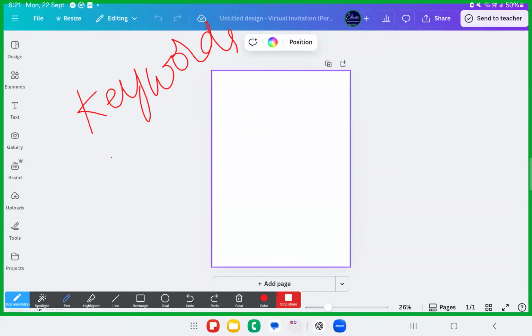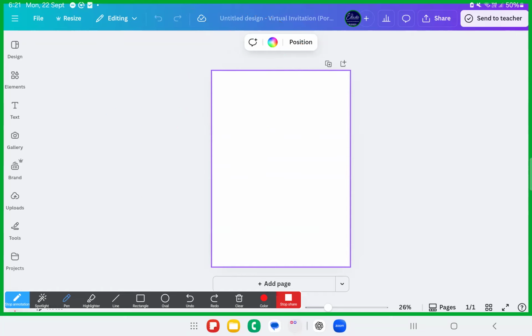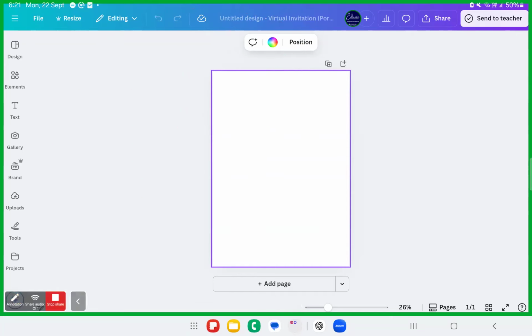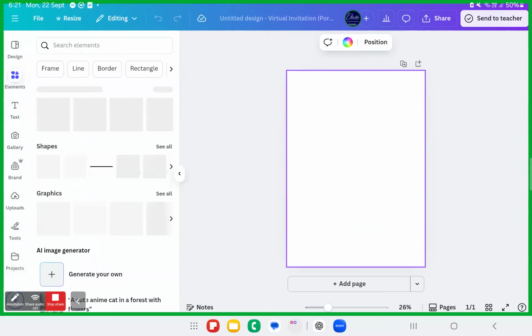Elements. Okay, I already told you that you are going to write those keywords that are best to search, and these are the keywords that will help you create beautiful backgrounds and beautiful elements you can grab. So let's begin. Just go to the elements. I'll write it and show it to you.